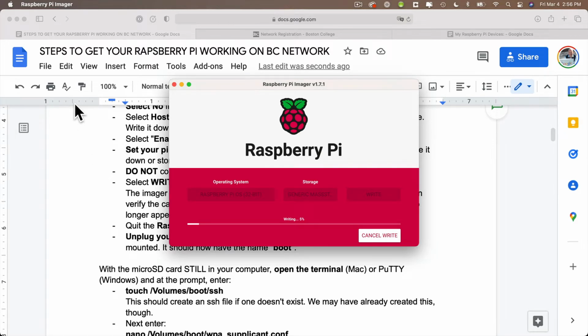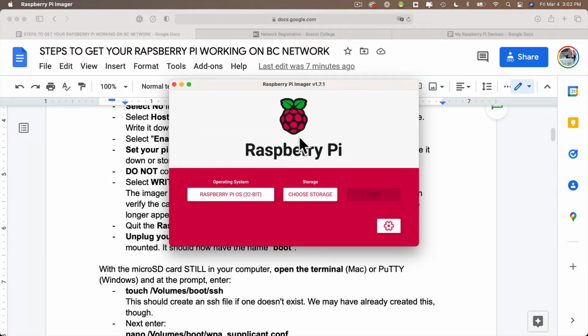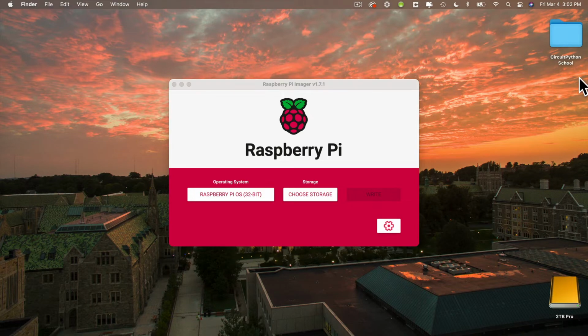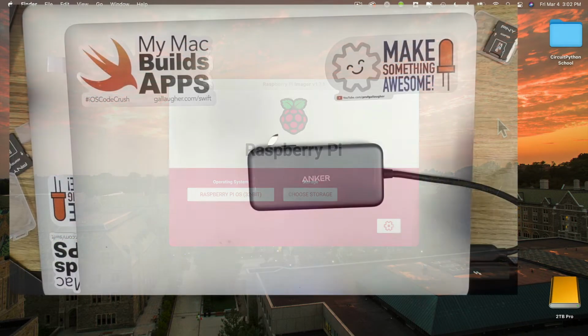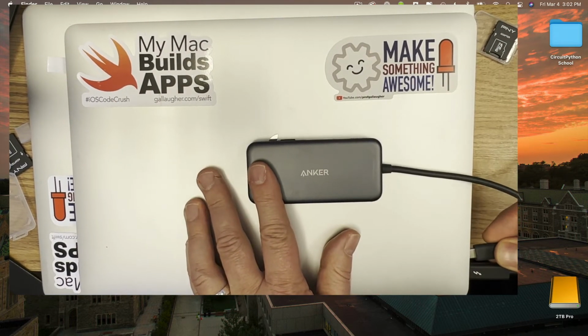And then when things are done, you'll see a message that says that you can now remove your SD card from the reader. Now click Continue, but we don't want to remove our SD card from the reader. We're still going to work with the card in the card reader, but the installer program has unmounted the card reader. So you won't see the card volume on your desktop anymore. But if you physically unplug your card reader from your USB port and then plug it back in, you should see the card show up again.